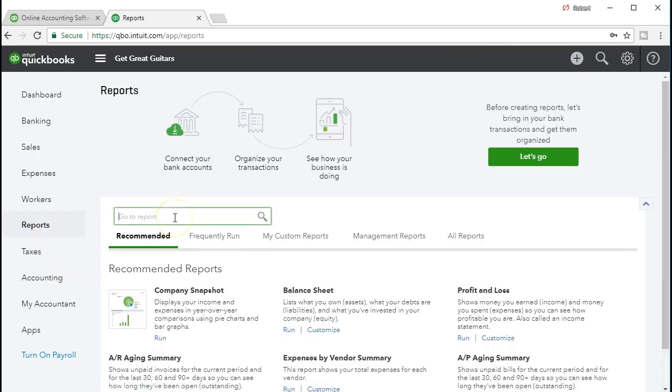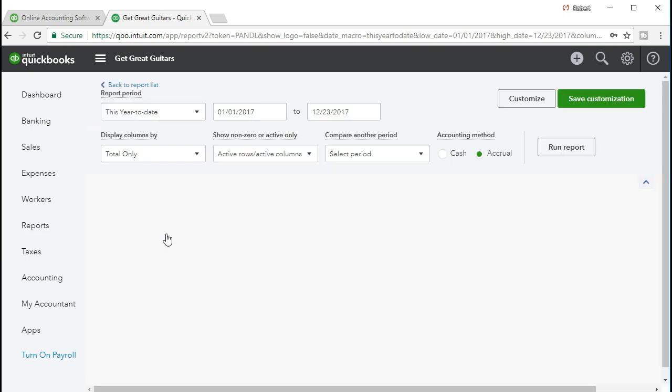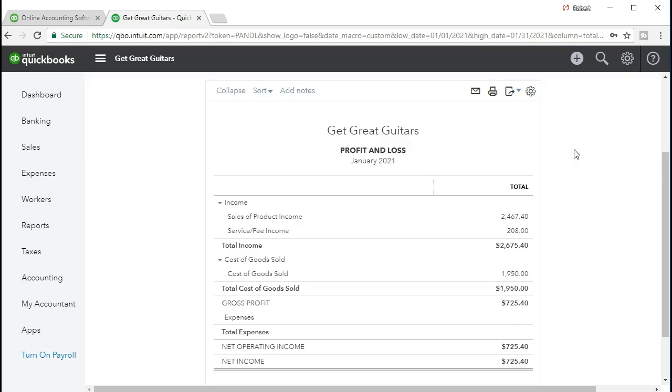We're going to go to the profit and loss and scroll to the profit and loss once again. And then I'm going to change the dates. The dates should be 01/01/21 to 01/31/21, and that's January 1st, 2021 to January 31st, 2021. Run that report. And there we have the sales product income. So notice it changed it and put it to this item now retroactively.